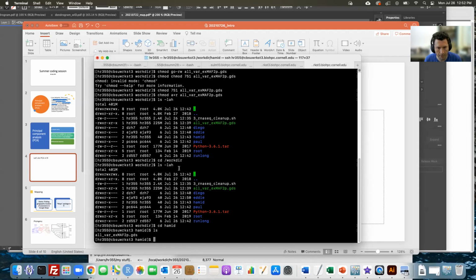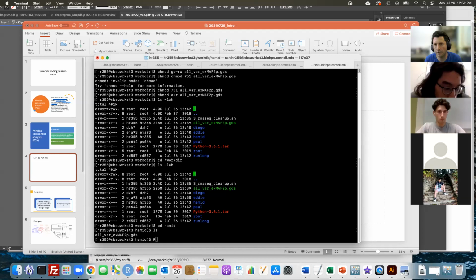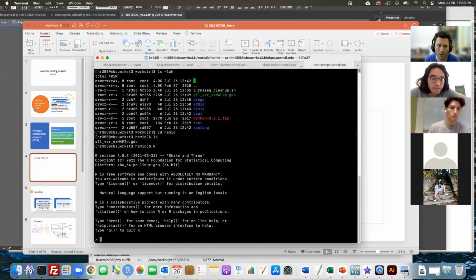If you type R now, just capital R, it should take you to R. R is already installed on the cluster, and it already has a lot of packages in it. Many other things that I need to use are already installed, but sometimes we have to install some of the packages ourselves. So if you type R, you should see something like this.